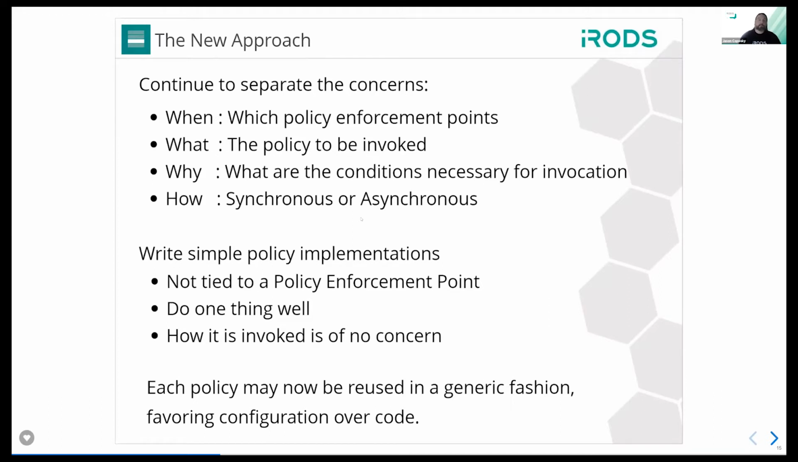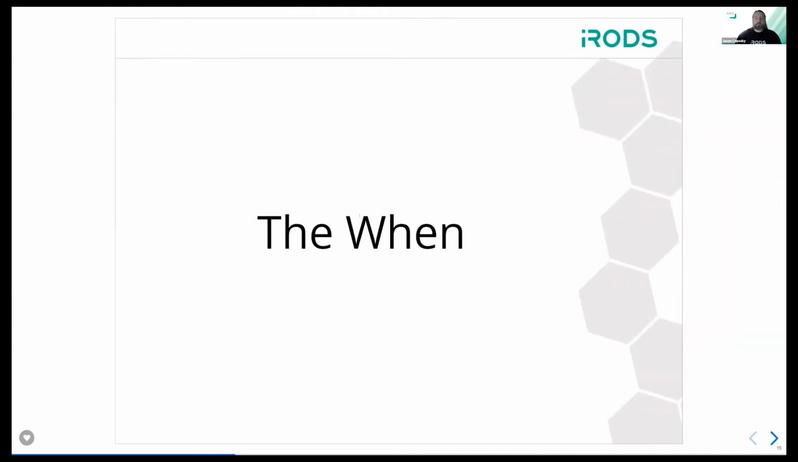So the goal here is to write simple policy implementations that are not tied to any one of these other considerations, that do one thing well. Access time simply updates the access time metadata on a particular logical path, and that is it. And then how it is invoked is of no concern. We have defined a good interface between the policy and the rest of the system, and then the policy does not care. It just simply gets its inputs and then simply does what it's supposed to do. And then that gives us the ability to make all of these different policies ultimately reusable and a library of policy, not necessarily a set of policy on a GitHub repo somewhere. So the when, how are we going to go about doing all of this stuff?